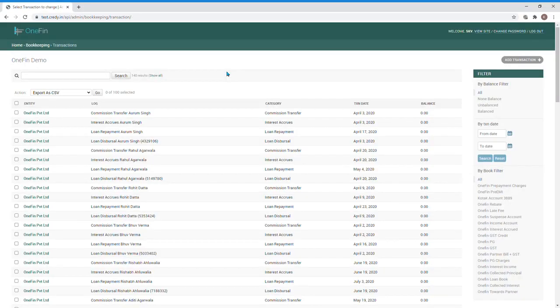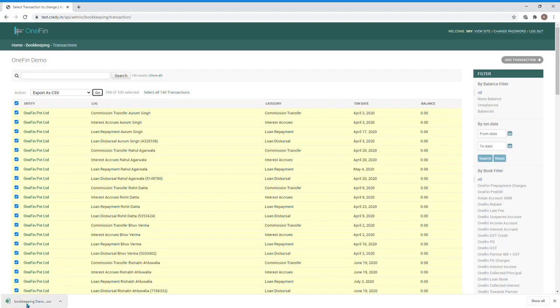You can easily generate reports related to your books and transactions from the system. Just select all transactions and export it. You will get all the details of your transactions.